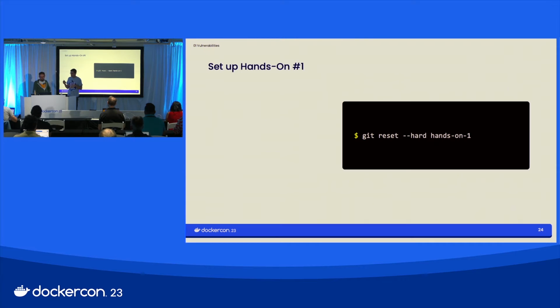And Eve is going to do that. If you've done any meddling, you can reset to the appropriate code in your Git repository with git reset --hard hands-on 1. But we already checked out that tag in the setup, so if you only ran the compose command, you should be good to go here. Eve.